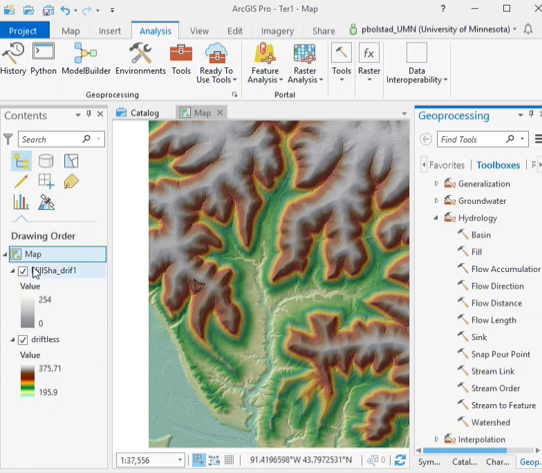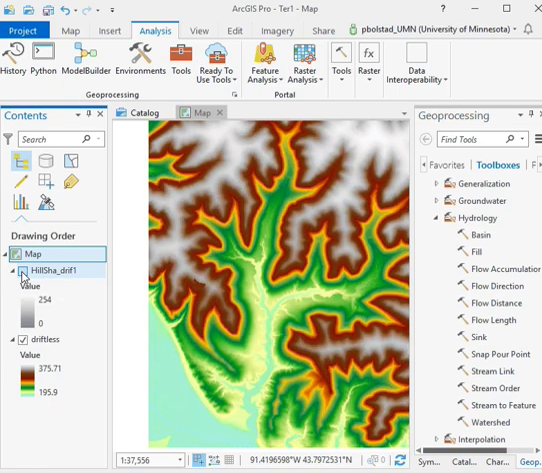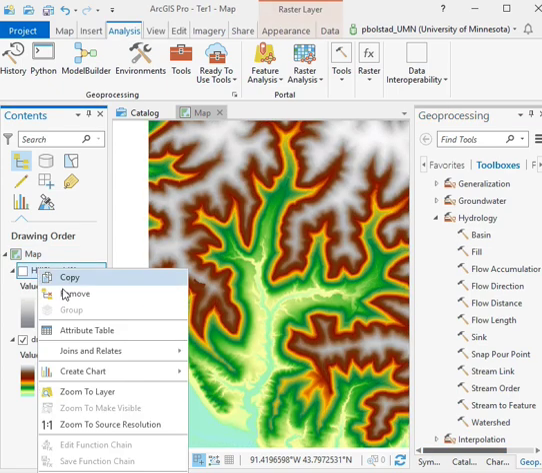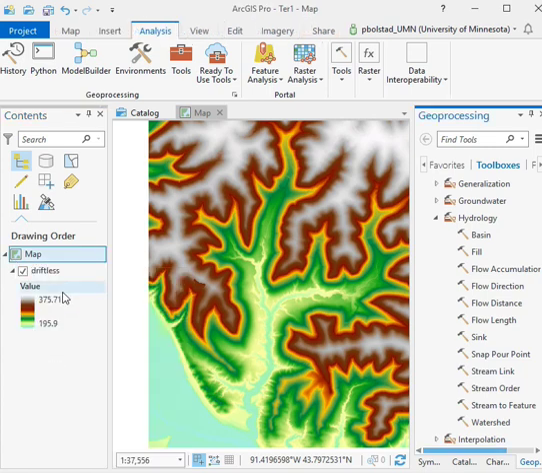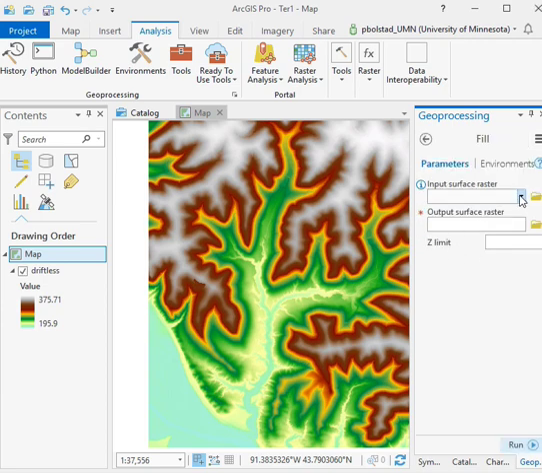Now I've loaded the digital elevation model and a hill shade on top of it. The hill shade here we don't really need, so I'm going to go ahead and remove it from this just to not clutter up the screen. So if I click on fill, there's just an input DEM and then an output, and I'll go ahead and take this fill drift.